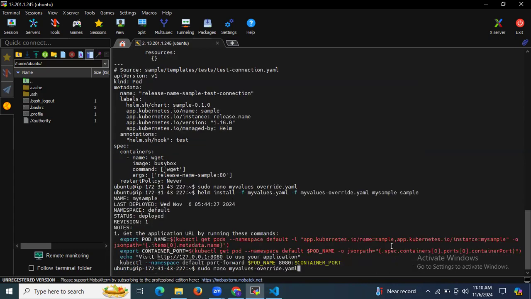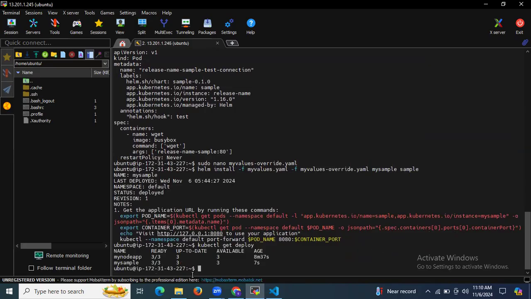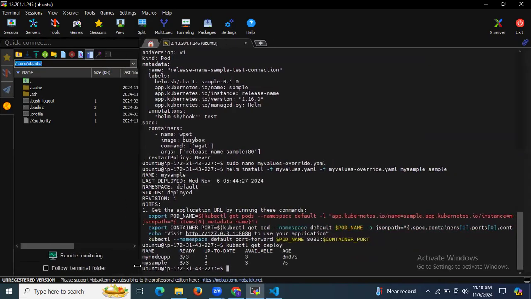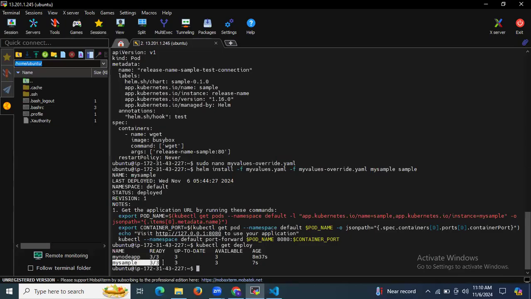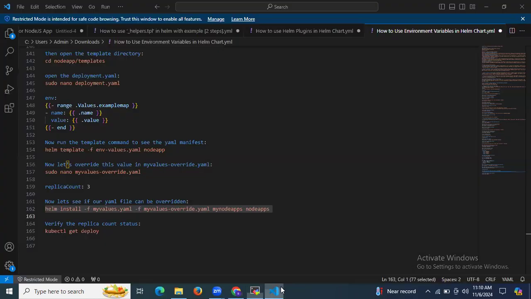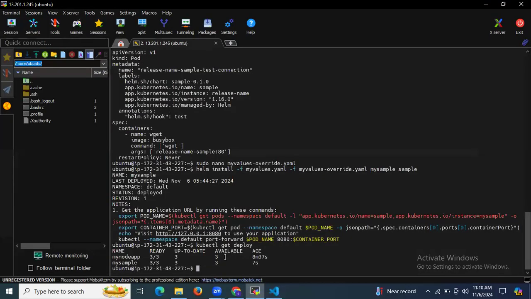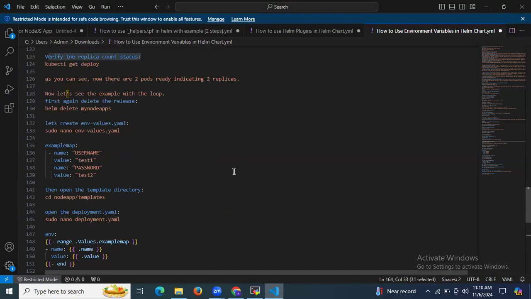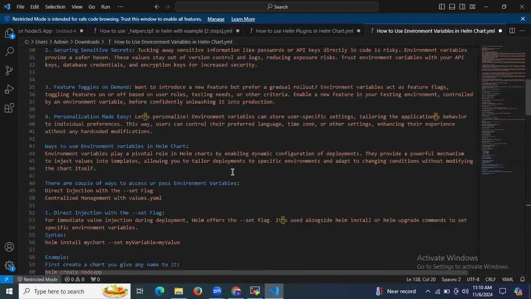Okay, and let's check. Now as you can see my sample, ready 3, up to date 3, available 3, and the age is 7 seconds ago. And you can verify the replica status, you can see. So we have 3 replicas here also and here also. That means here we have these 2 examples.